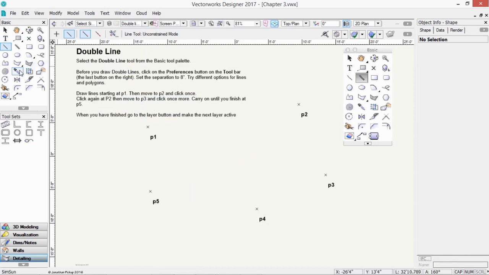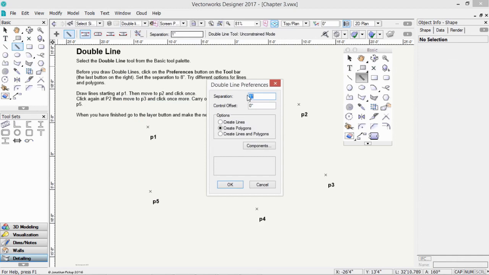The double line. This is my double line tool here, and there are preferences that we can fill in. So let's have a look here. We've got a separation. We're going to do this 8 inches or around 200 millimeters. We want to create lines, or we want to create polygons, or we want to create both. Let's try just creating lines.